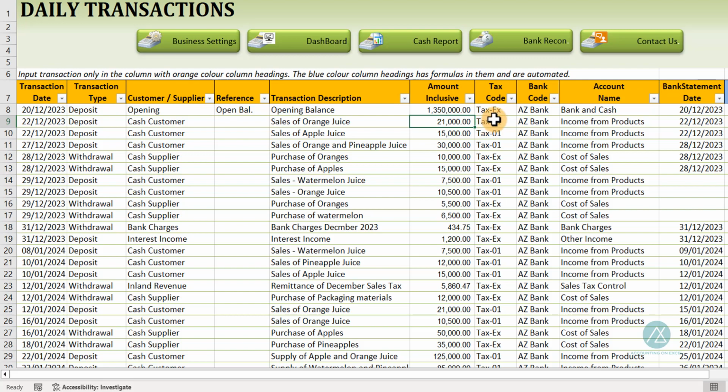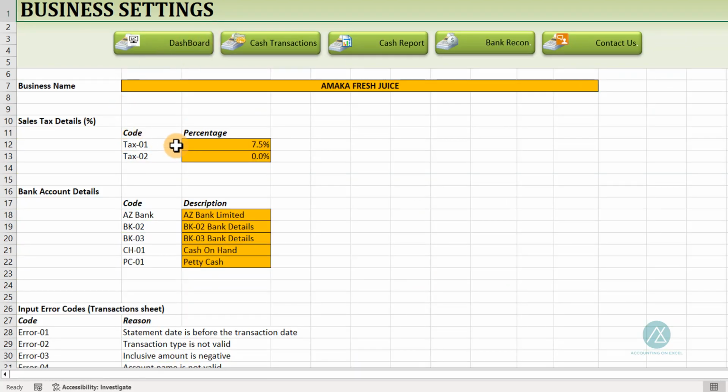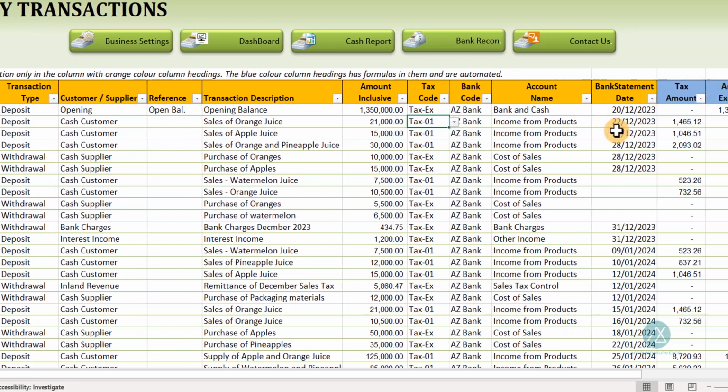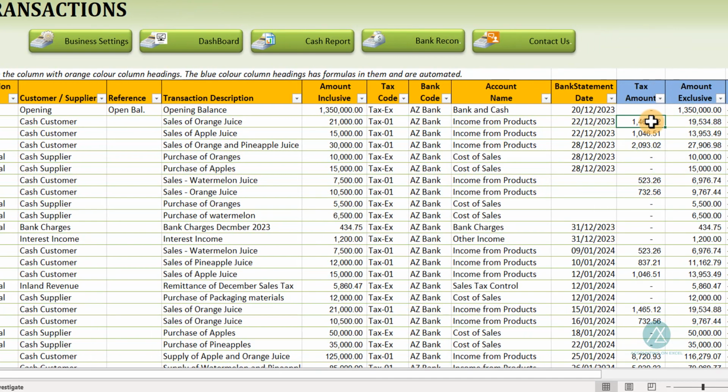Then the tax code. Immediately you select the tax code, as we stated in the settings section, we have the tax code 01 to be 7.5%. So as you select that 01, it automatically computes the tax amount here. You can see the tax amount is computed here. So if it's tax exempt, if it's not taxable, like your withdrawals are not taxable, you can just put tax exempt and nothing is computed.